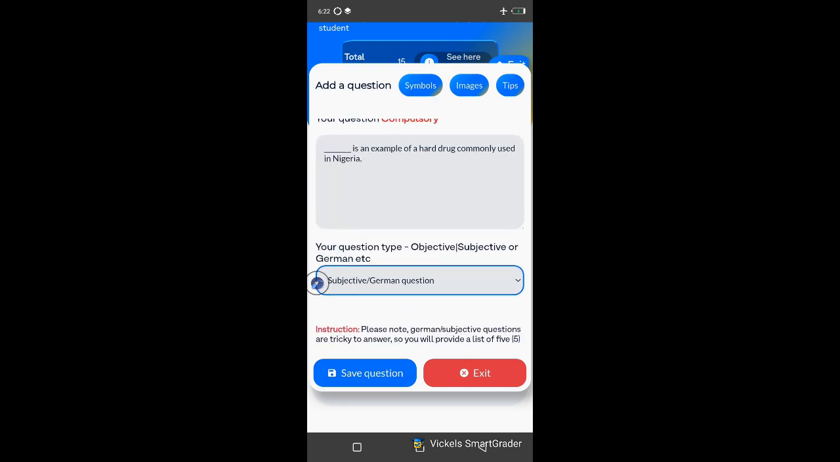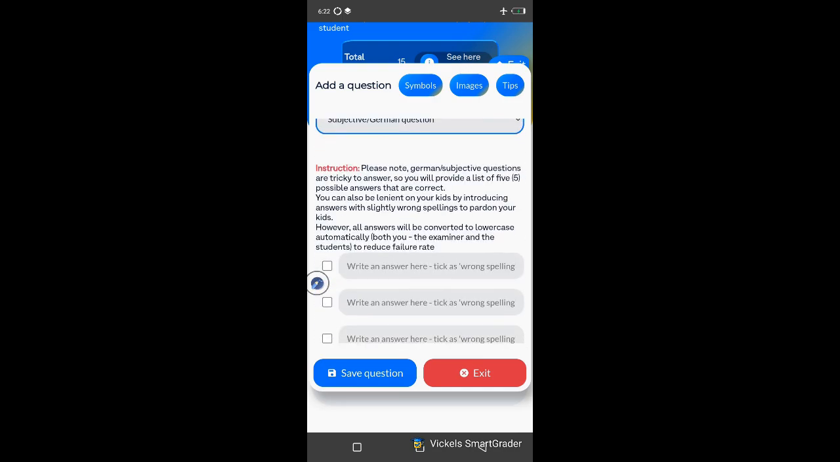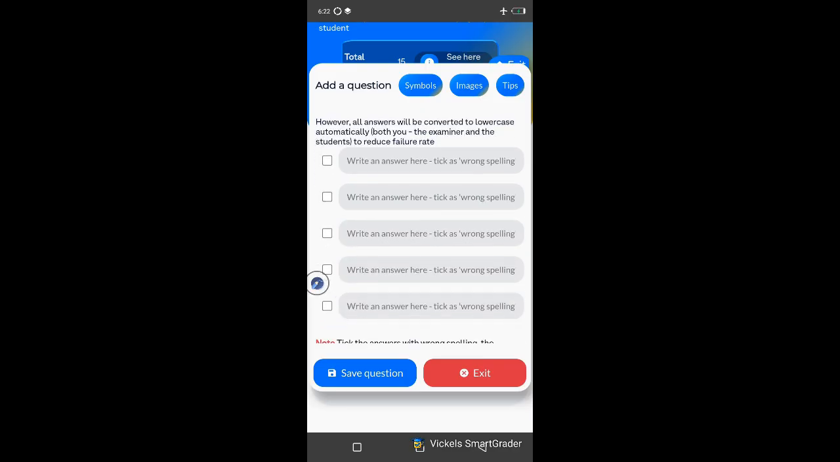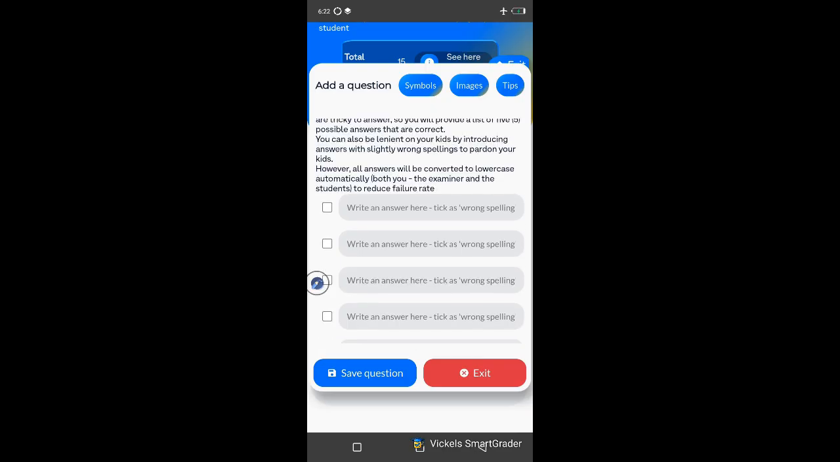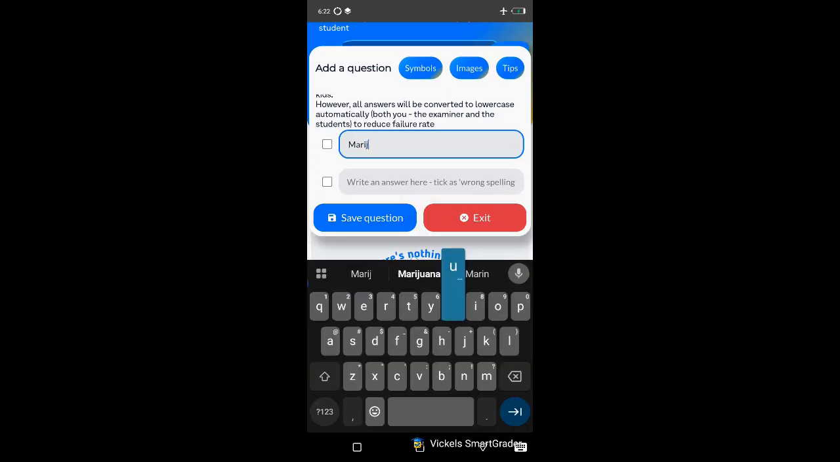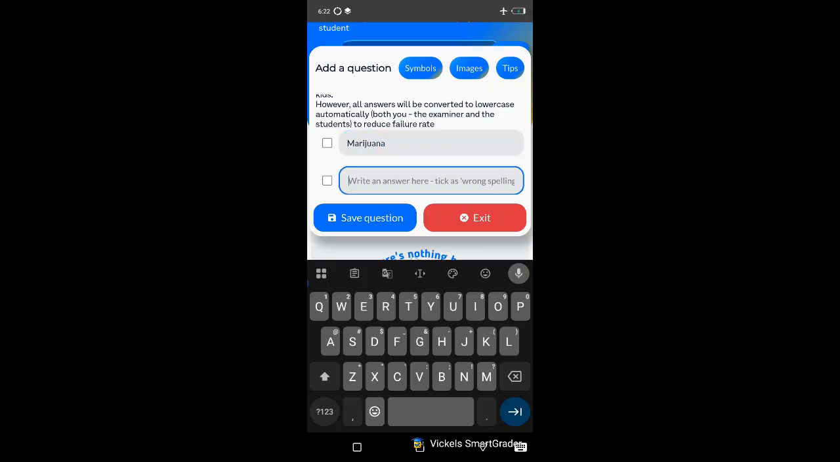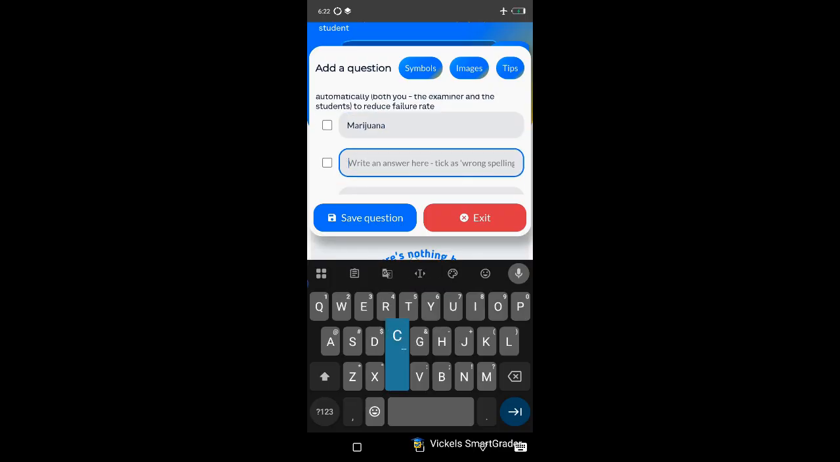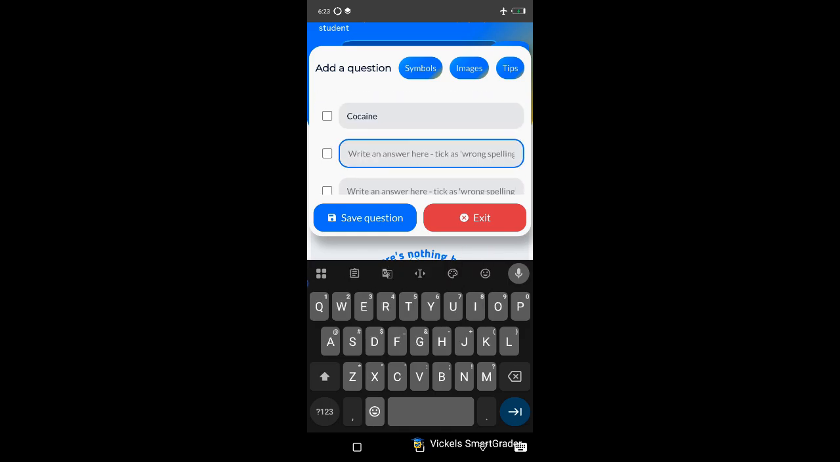So we have the answer to this question could be marijuana, it could be cocaine, it could be any of these hard drugs that are commonly used in Nigeria. So you can have multiple answers. It's just left for the students to select any of them. So let's start with marijuana, which was our original answer here, and then I will add cocaine. I will add paracetamol, which I know is not a hard drug, but it's also commonly abused in Nigeria.